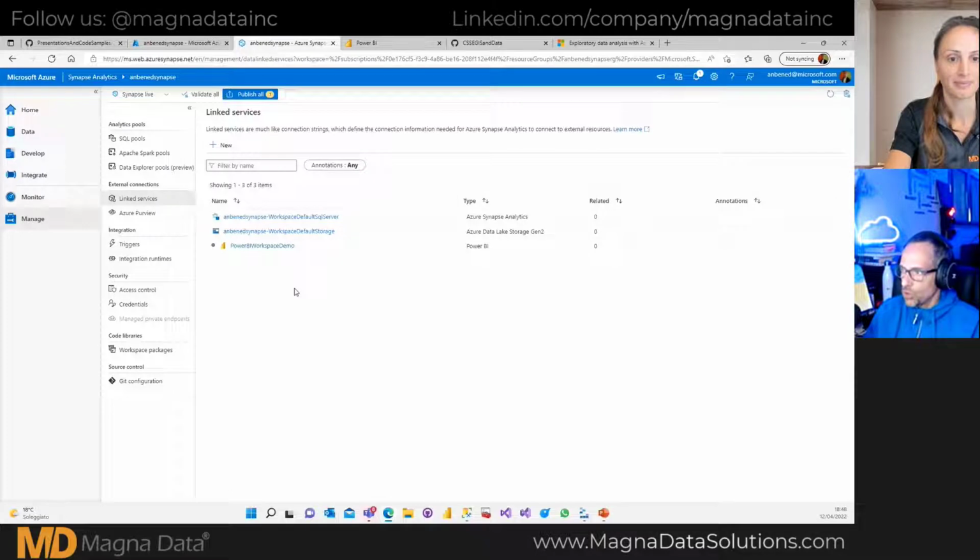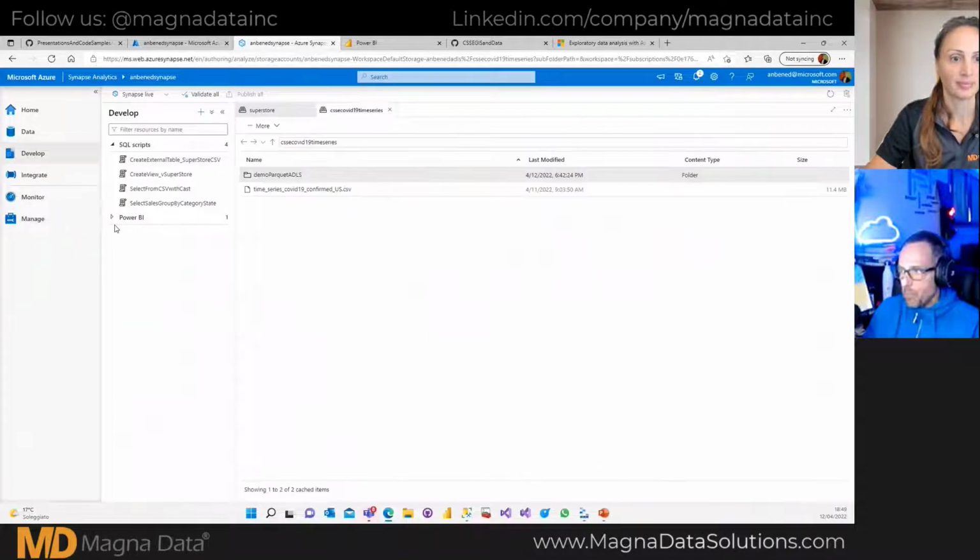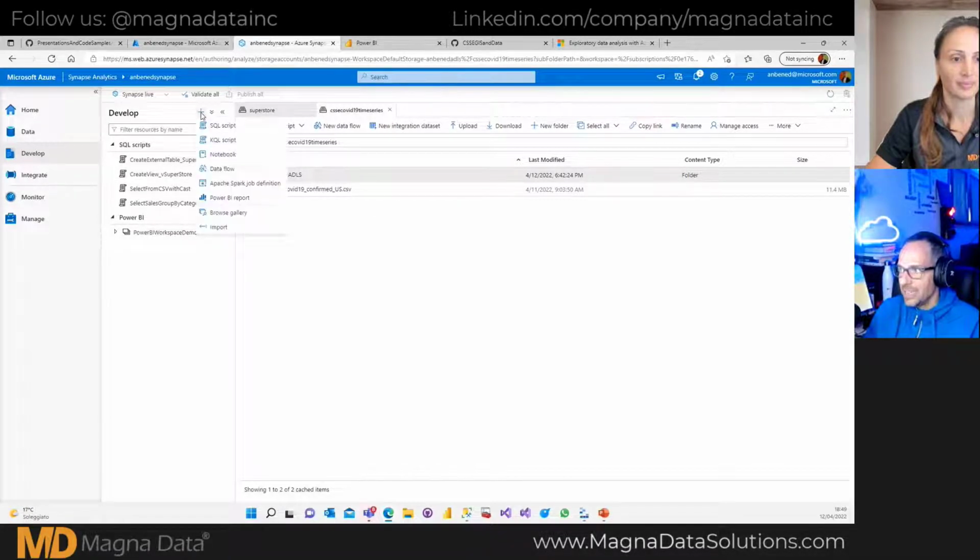It will be created when publishing. So here you can see an icon that informs me that I need to publish the linked services to be able to use it. So I can click publish all, publish, and it was successfully published. So here, in my linked services, now I have a new related service. I come back in Develop, and here, as you can see, I have a new folder called Power BI, and in the plus button, I have the new item, Power BI report.